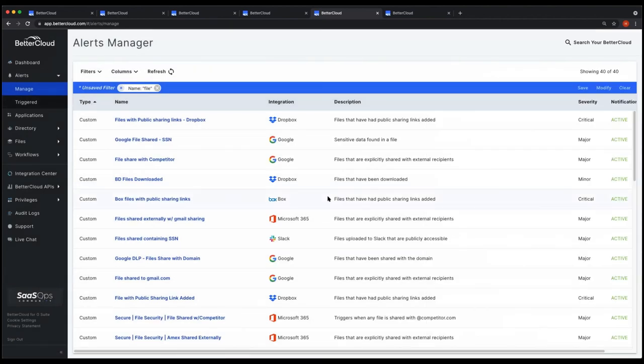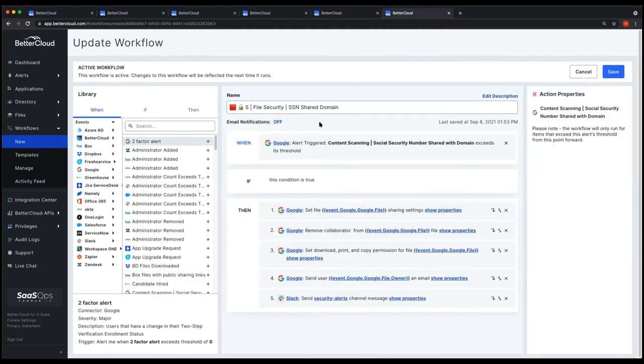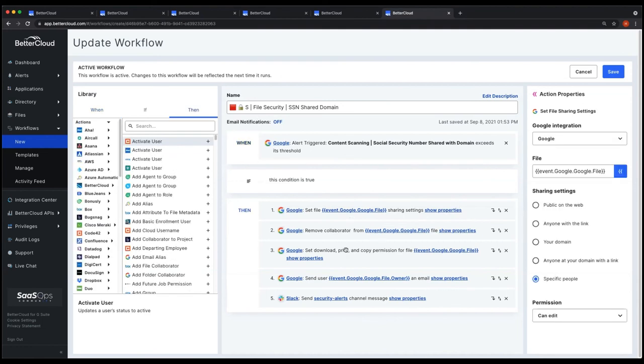And as I said before, the alert by itself isn't going to do anything other than trigger and let you know it happened. You want to put that into a workflow so that you can remediate that automatically with these workflows. So in this particular one, let's say you're going to come in here to the When, you're going to pick the Google alert, content scanning, social security number shared, whatever alert it is that you are concerned with. And then again, you don't need an if. You're going to pick your thens. What actions do you want to take? And all of the actions are available to you here.